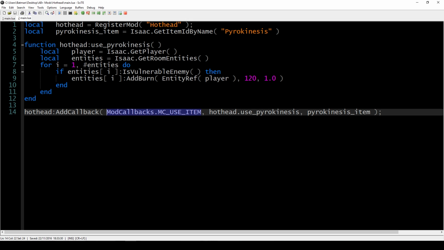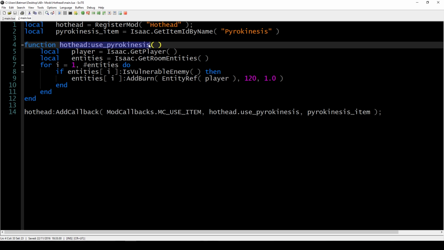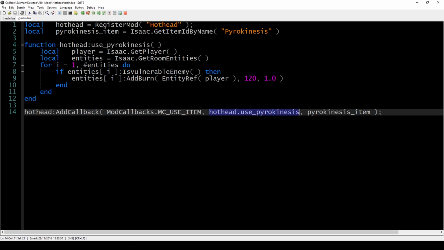But then the game is like, okay, but what happens when you press spacebar? And then we tell it, okay, this happens. We don't tell it directly what exactly it does, we just send it a function. So you can see that hothead use pyrokinesis is basically this. So this is a function that will execute whenever we press the spacebar item.